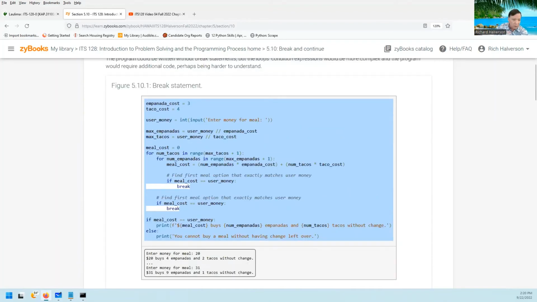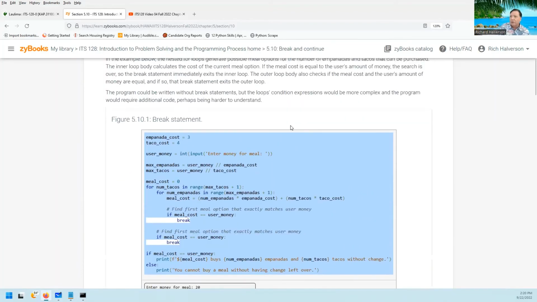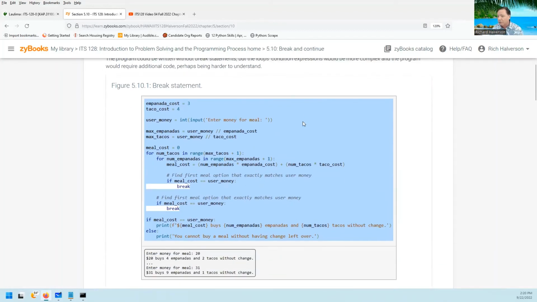All right, so 10 is okay. So break and continue. Okay, so now there are ways of jumping out of a loop early. There can be times when you may want to do that.